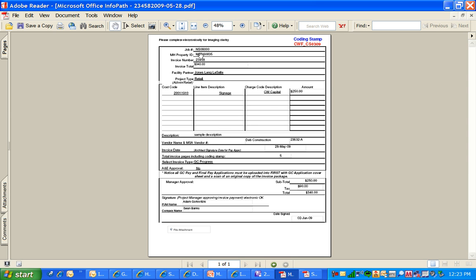You'll take this coding stamp and, like you normally do, you will attach it to the other PDF documents for the invoice, put them in the right order, and send it via email to your project manager for his or her signature.